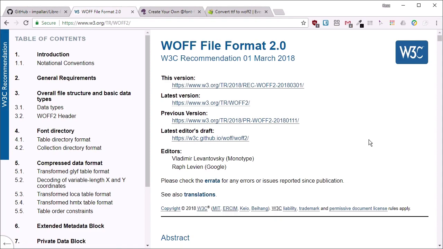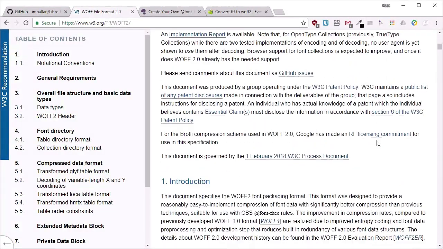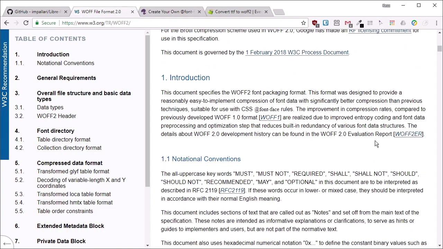I'll include a link to this page here which tells you about the WOFF2 format, but basically what you really need to know is that it's a way of compressing fonts, so you're going to get a smaller file size, and I've also noticed that with variable fonts, you seem to get a more consistent display across browsers if you're using WOFF2 format instead of TTF.